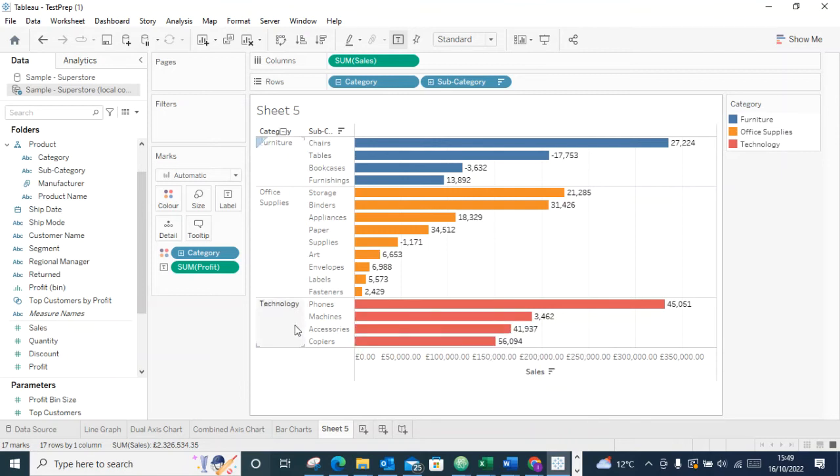Here, for technologies, there's profit all through, and the one with the highest profit is actually copiers. Sales of copiers had more profit compared to all other things, even though phones were sold, and more phones were sold, right? But copiers had more profit. You get me? So that's just that.